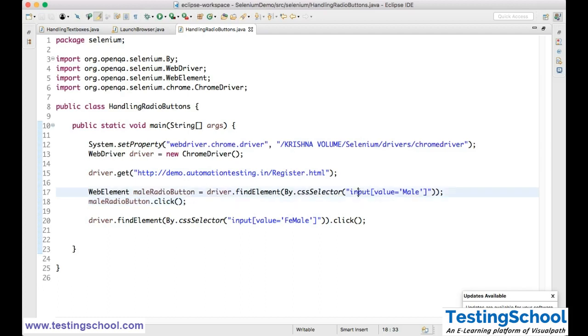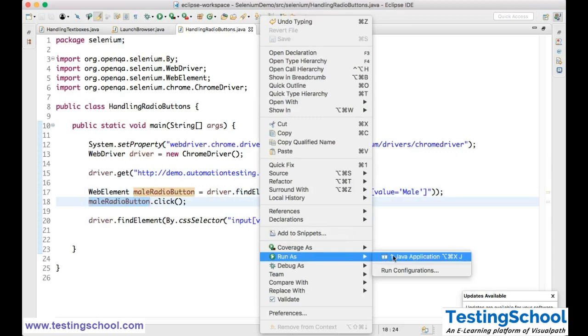You see that here, input value equal to male is a bit meaningful, but sometimes you will not find which element it is identifying. With this kind of syntax, you will not come to know which element I am identifying and what operations I am doing on it. I know I am clicking on some element, but what is that element? I don't know. So that is the reason this is best practice. But while just practicing, for our convenience, we can use something like this. First it has to click on the male radio button and then the female radio button. So I'll give it a try.